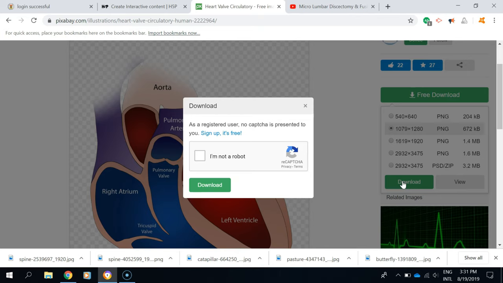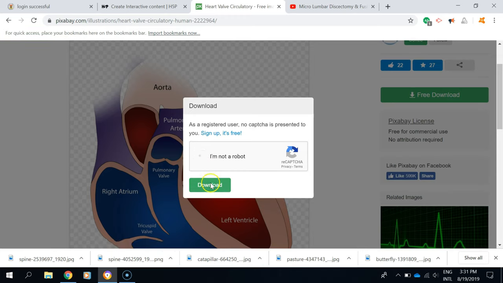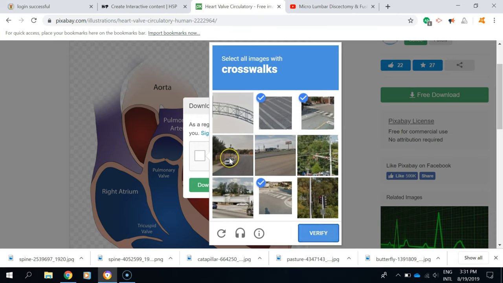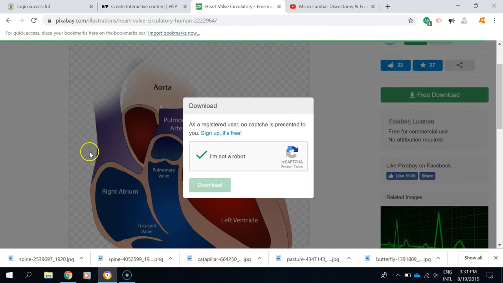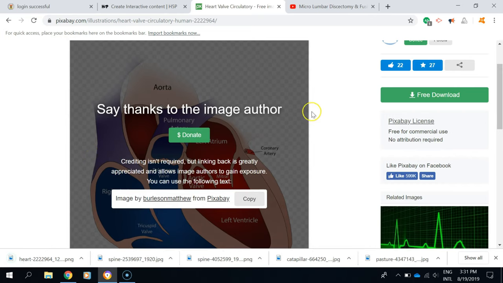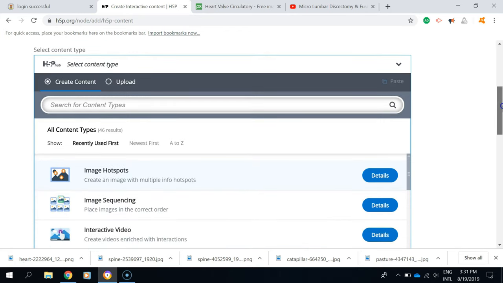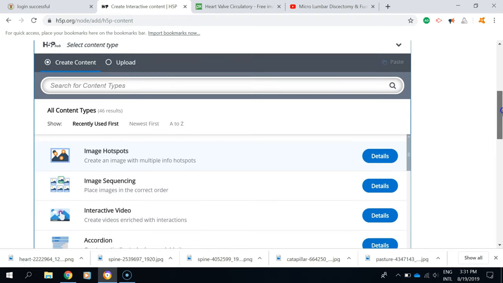So we'll start with the heart image we downloaded. Generally for hotspot, it's not recommended to have a picture with a lot of legend inside, because it will basically destroy the functionality of hotspot. So you click here with image hotspot.